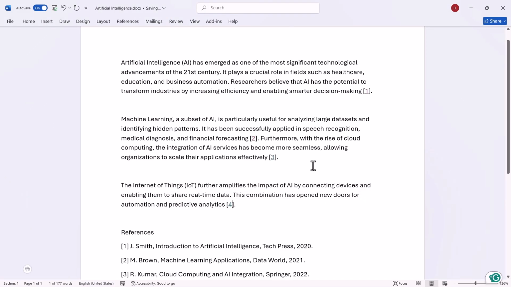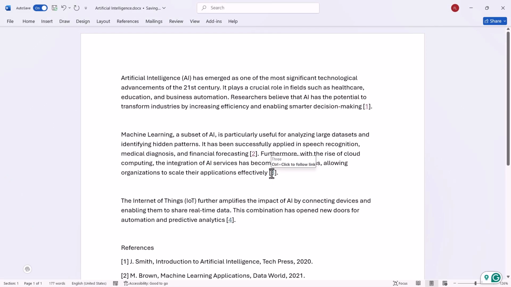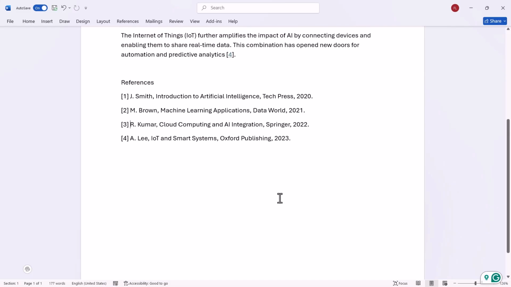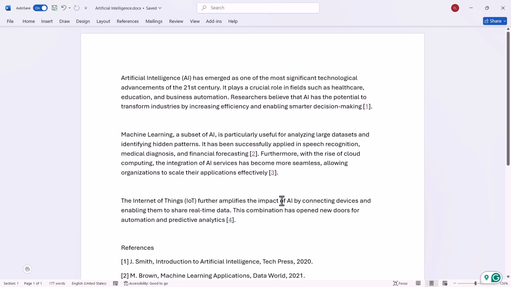And that's it. You've successfully created hyperlinks for your citations in MS Word. This makes your document more professional and much easier to navigate.